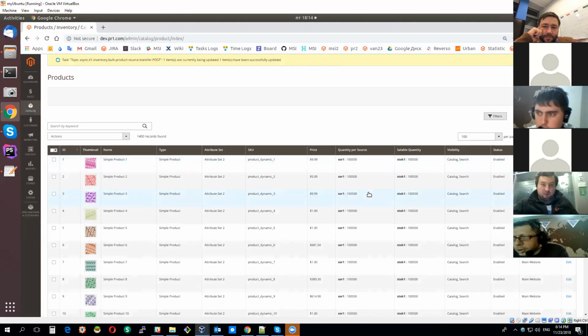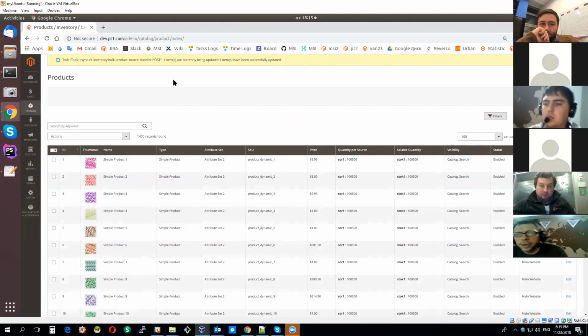Here you see, we used to have default source inventory on default source. Now our first 100 products have already transferred their inventory to source one, and therefore it's a sellable quantity count on stock one. Eventually, I think after some minutes, all 14 items will be done, and all 1400 products will be transferred, as I already checked today.